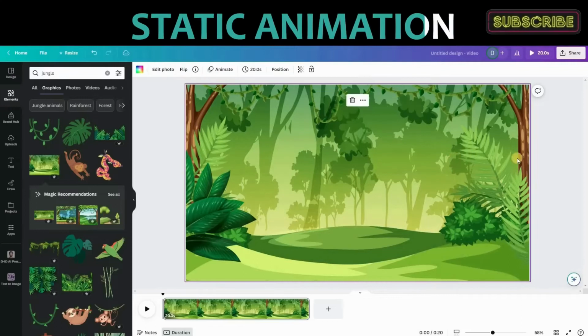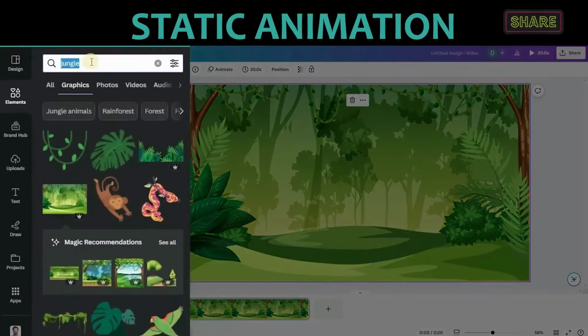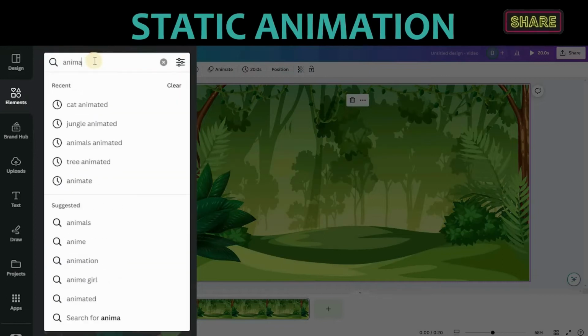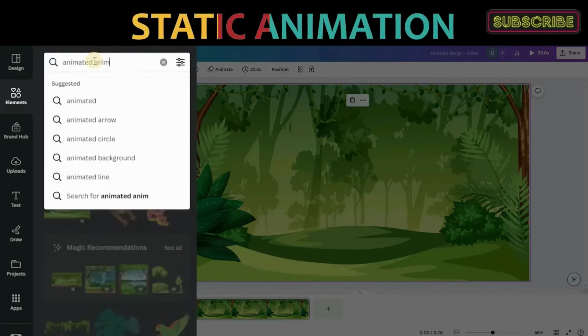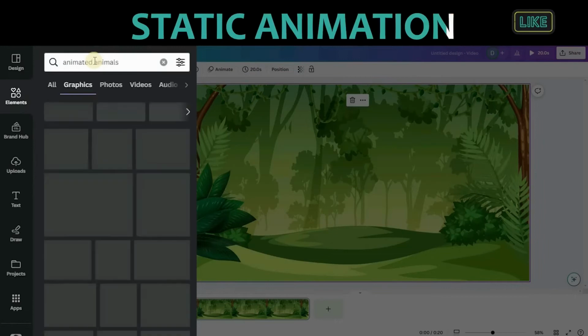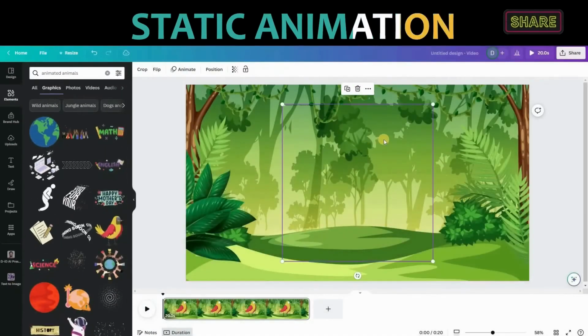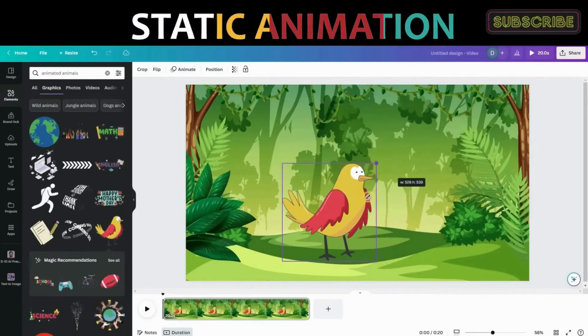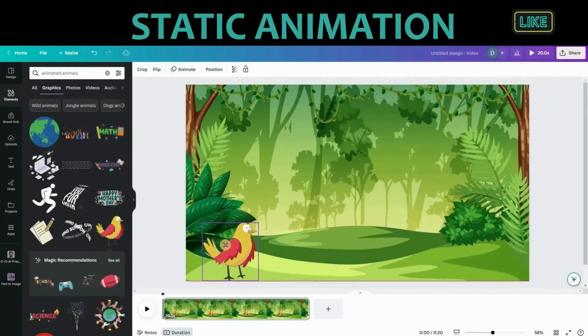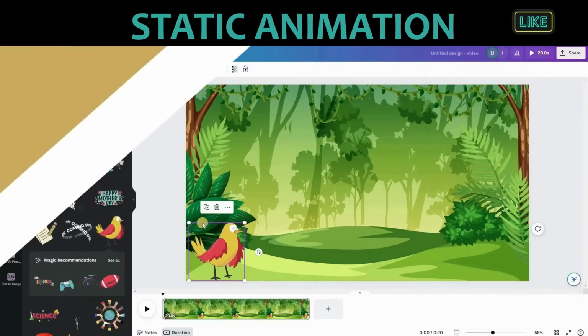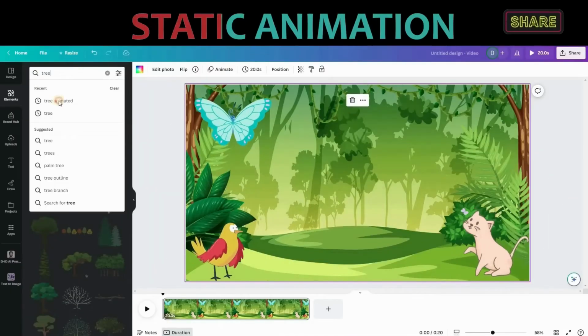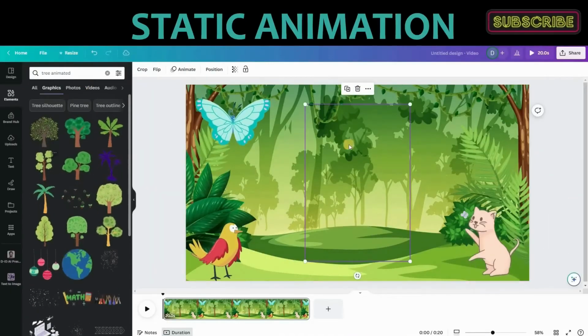Now let's add some animated animals to our video. Type animated animals in the search bar. Select and resize animated objects to match other objects in this video. Now let's add animated trees to make the video more interactive.